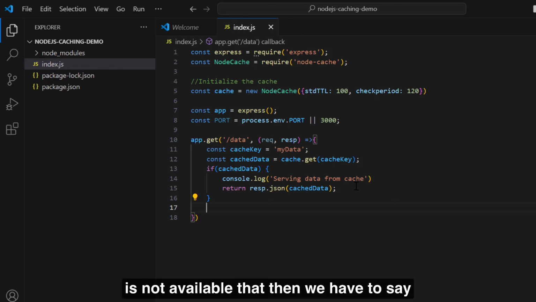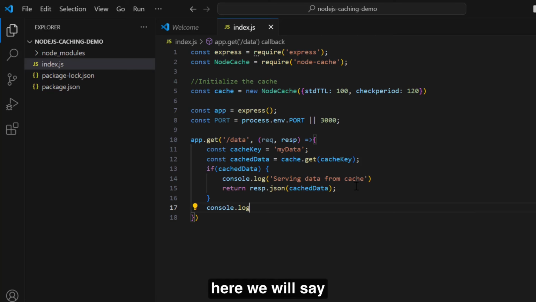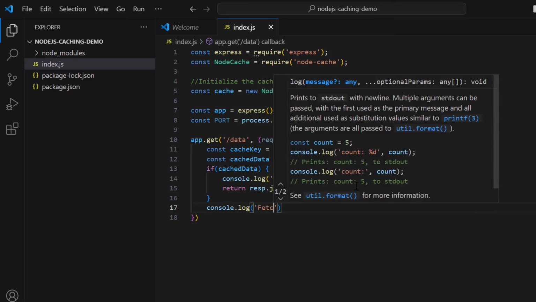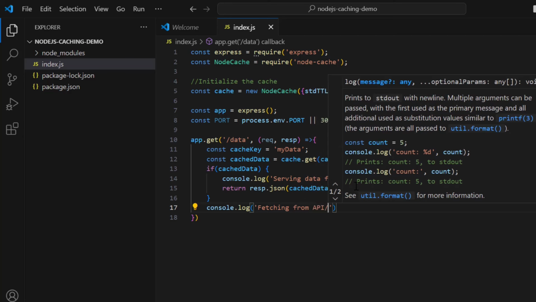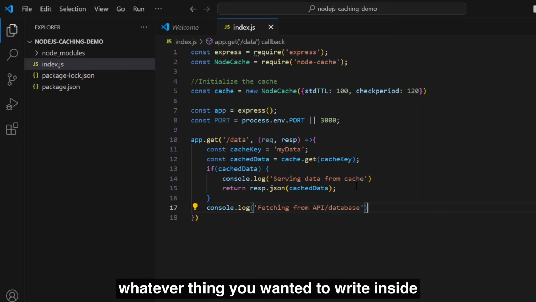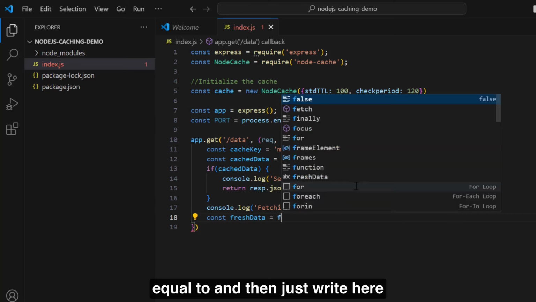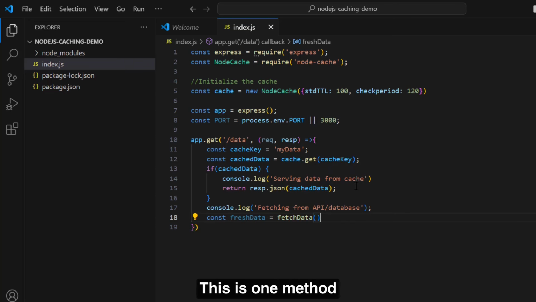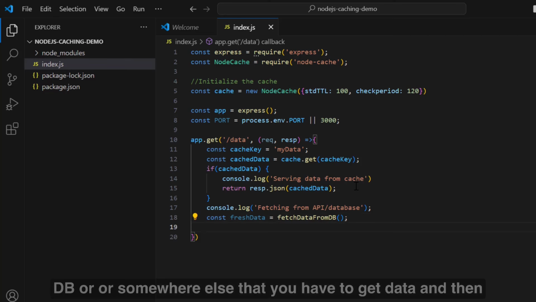Now if data is not available, then we have to say console.log, and here we will say fetching from, let's say, API or database. Whatever thing you wanted to write inside the API, that you can do. And then we have to create one data. So I'll say fresh data equal to, and then just write here fetch data. This is one method that we can create, to fetch data from DB or somewhere else. You have to get data and then return this.